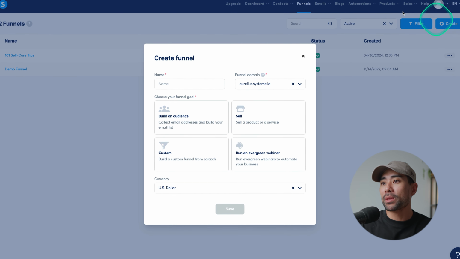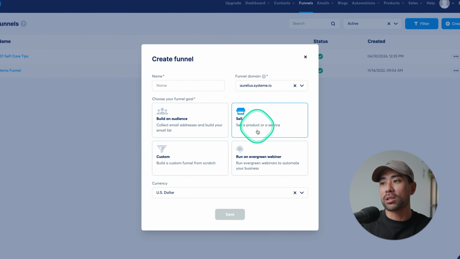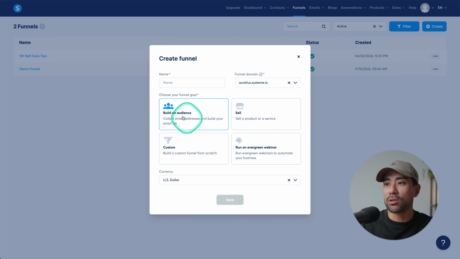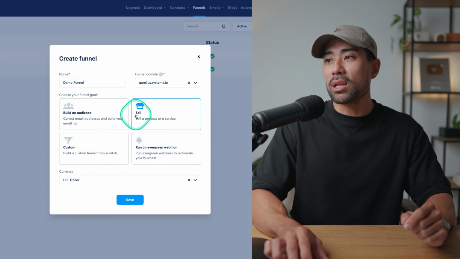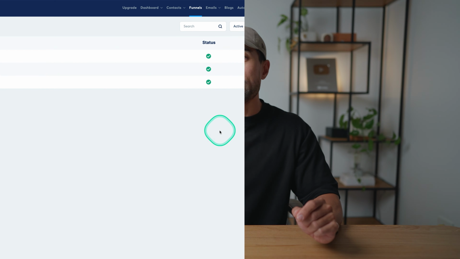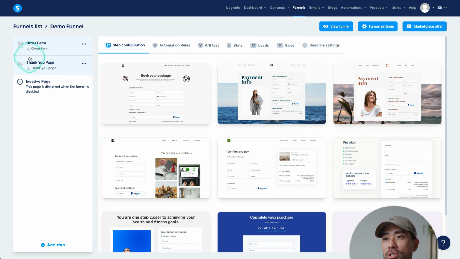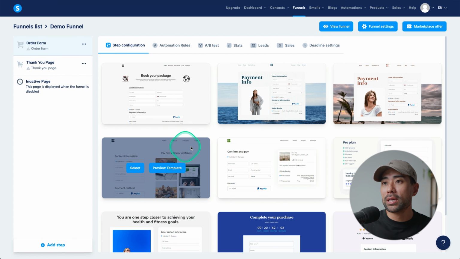Click on create. This will give you an option to sell a product or service, or you can run or create an evergreen webinar, or you can create a funnel from scratch. And if you're looking to build an audience or an email list, then you may want to select build an email list. Let's say we're going to sell a product or service, which is the most common, and then we're going to click on save. Now that the demo funnel has been created, click it, and then this will take you to the configuration page where you can choose the steps.